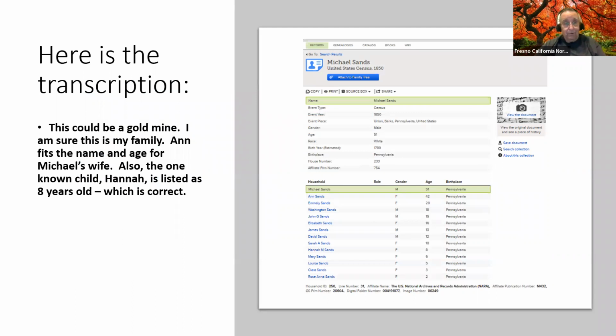So here's the transcription. And this looks like it could be a gold mine, because sure enough, it's Michael Sands. They're living in Berks County, born in 1799. The first person listed after him is Ann. She's 42, which fits the age that was in FamilySearch. Fits her pretty good. And then there's all these other people.